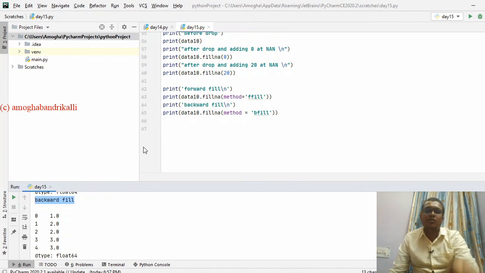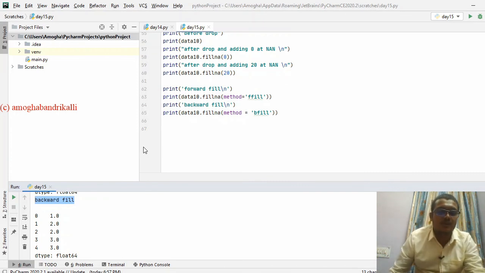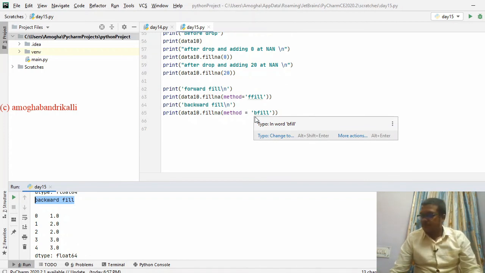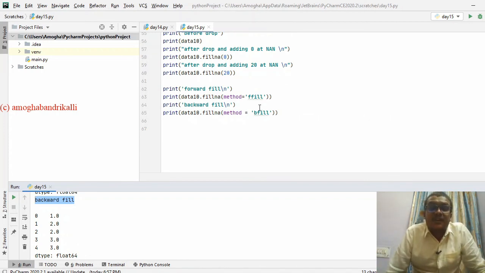So this was all about the methods of forward and backward filling. Okay, that's it for this video, guys. Let us see hierarchical indexing and how to combine our data sets in the next video. If you have any doubts, you can come back to us.